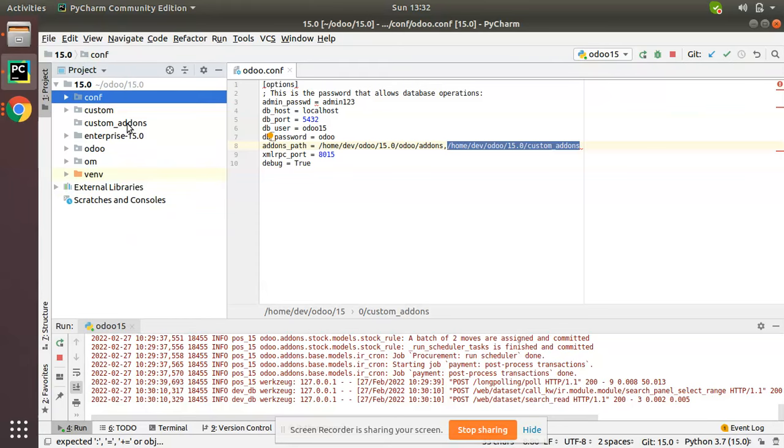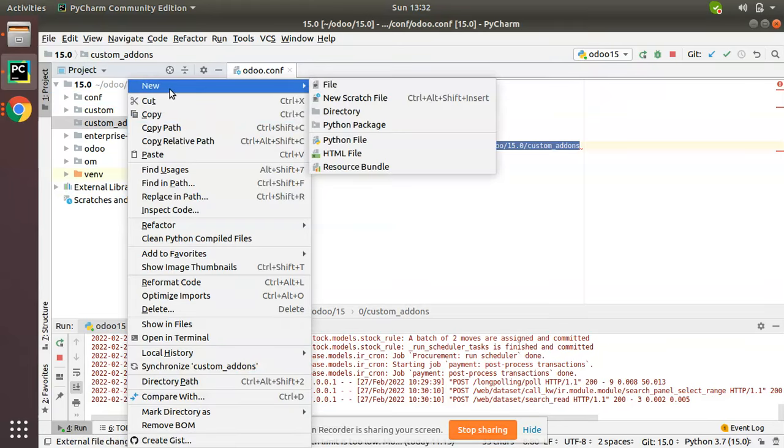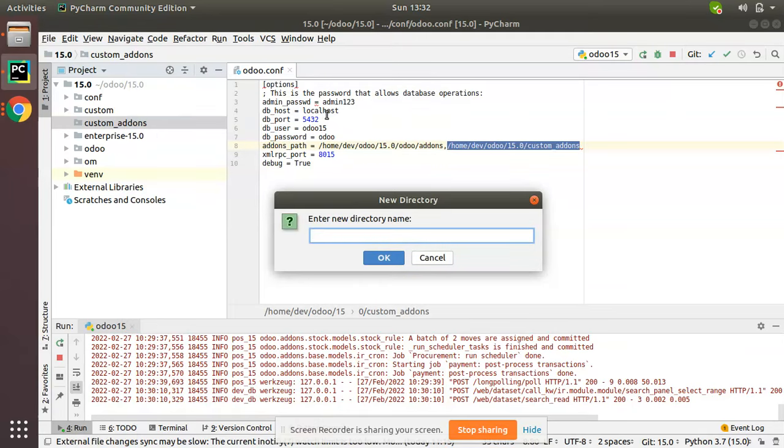So I'll right click over here and create a new directory. We are going to create a new directory, that is a module. This is the basic structure: a module is a folder containing a number of different files. So we are going to create a module.